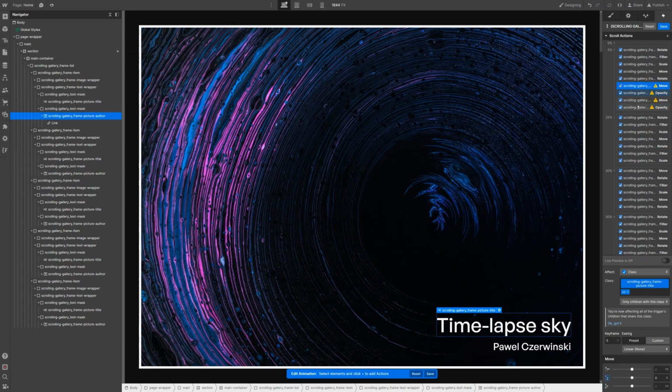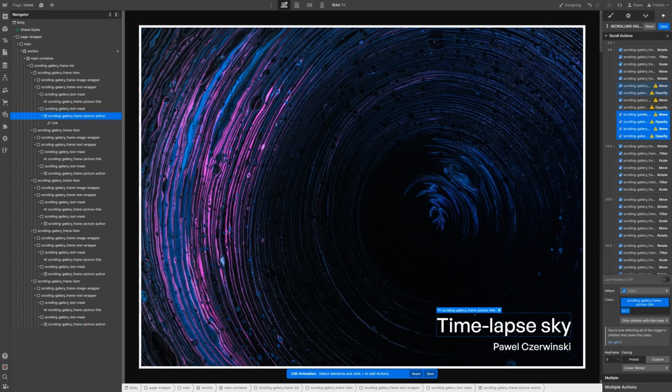Then we can select all these four actions, we can duplicate these actions, and the idea is that this transition outside of the mask of both the text elements happens in a short amount of time, so way before the transition ends, so that the movement of the text elements outside of the mask is clearly visible when we scroll down the section. And the amount of this interval is definitely up to you.